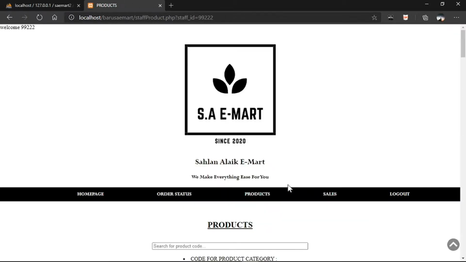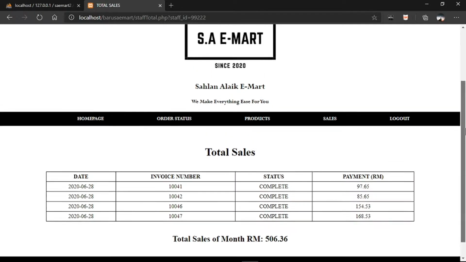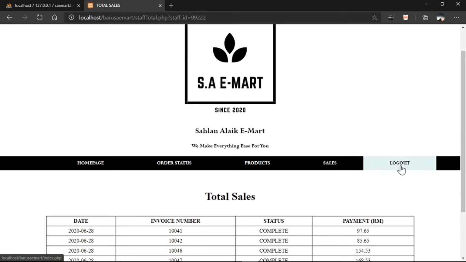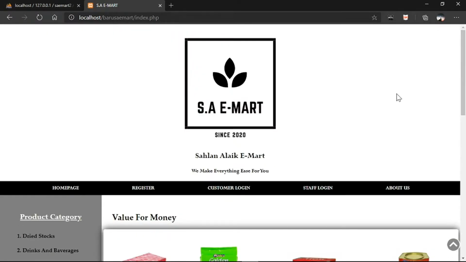And when we go back is total sales. Total sales will only calculate the completed status orders. So the total sales of the month is 506.36. And then staff can log out from the page and go back to the index.php page.